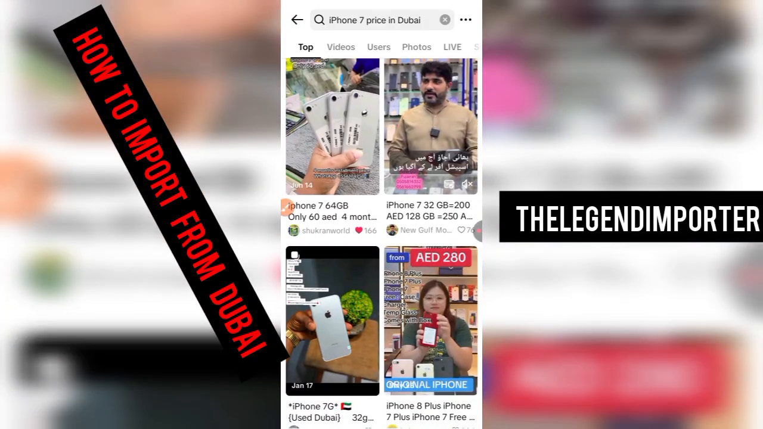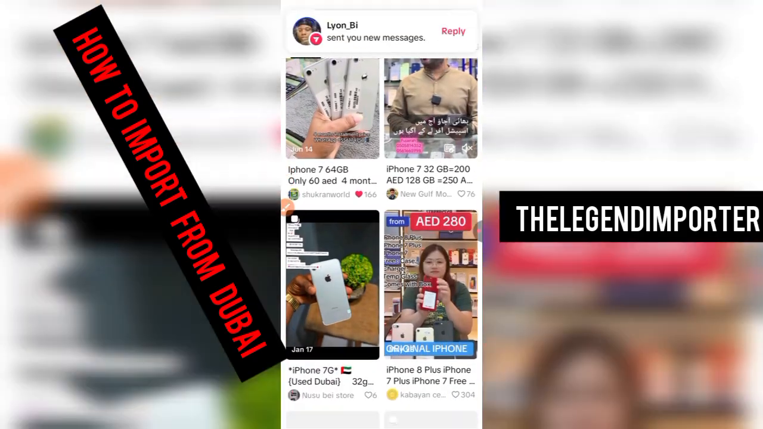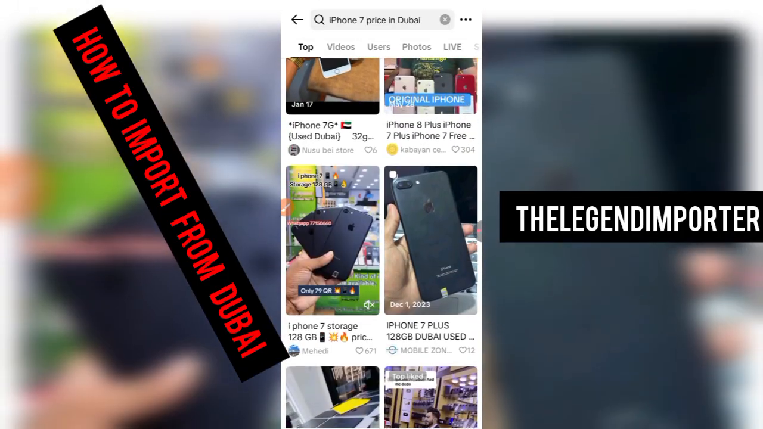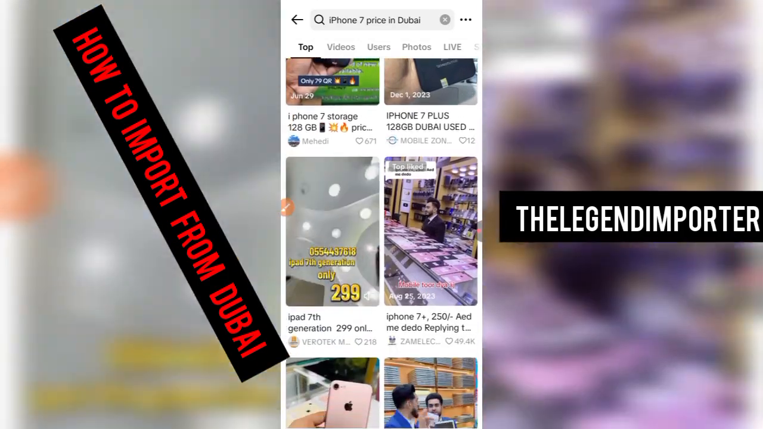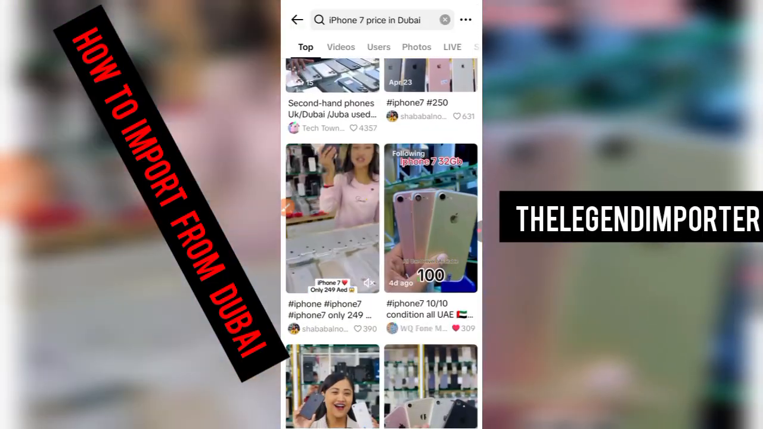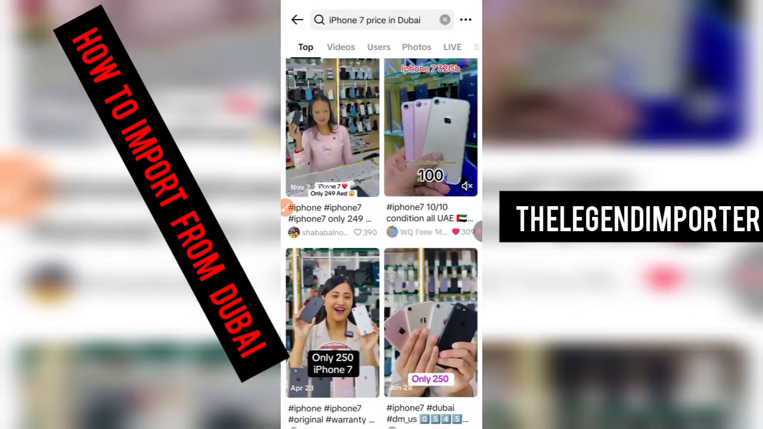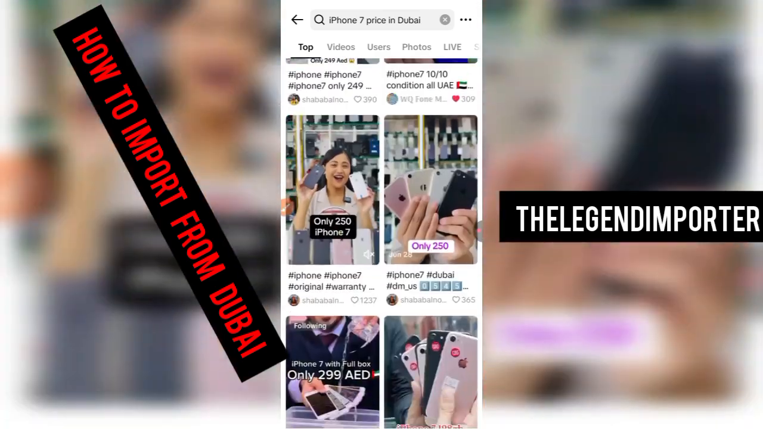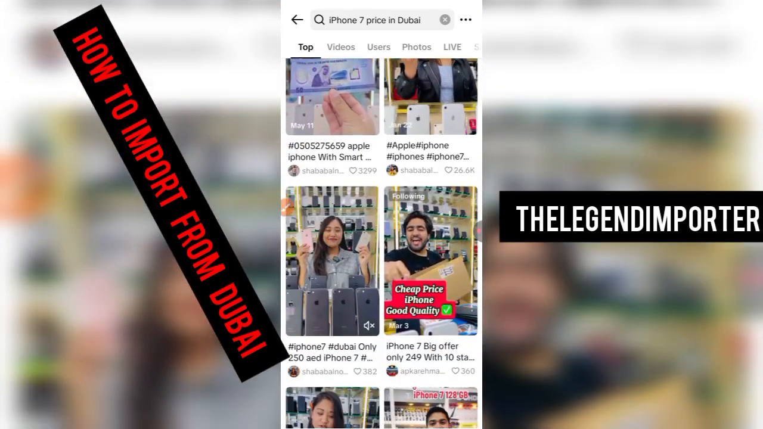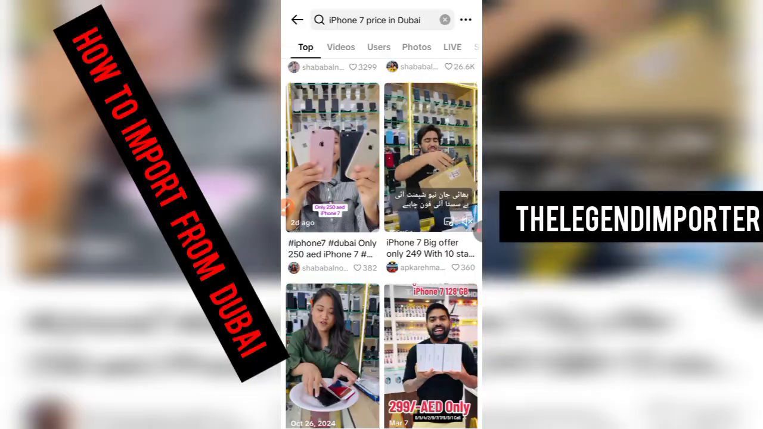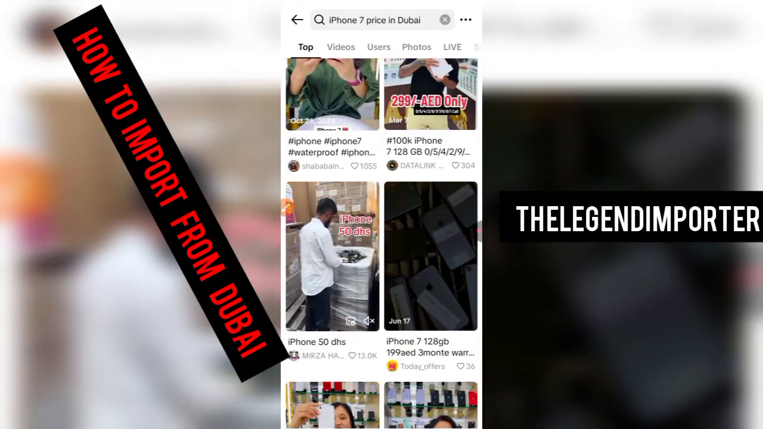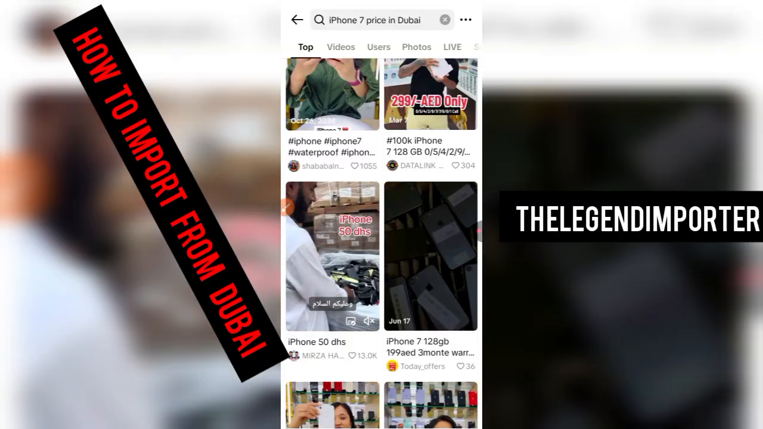You can also find these particular suppliers on TikTok. Not only on TikTok, you can find them on Instagram, YouTube, and Facebook. But majorly, I myself source directly from YouTube. It's just the same as Bangladesh. You can also source all your suppliers here on TikTok.